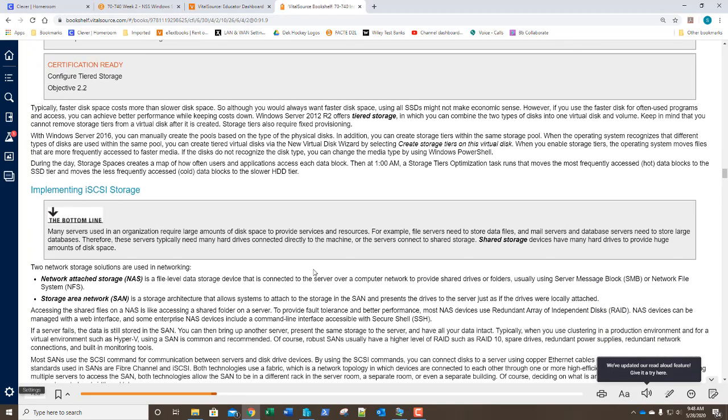A NAS is network attached storage, and it's file level. It's basically just file shares. We use SMB, server message block, or we use NFS, network file system. So it's basically just the same as if you follow the exercises that we did, where you right click a folder and you say I want to share it, and you set the permissions. That's what you're doing with NAS.